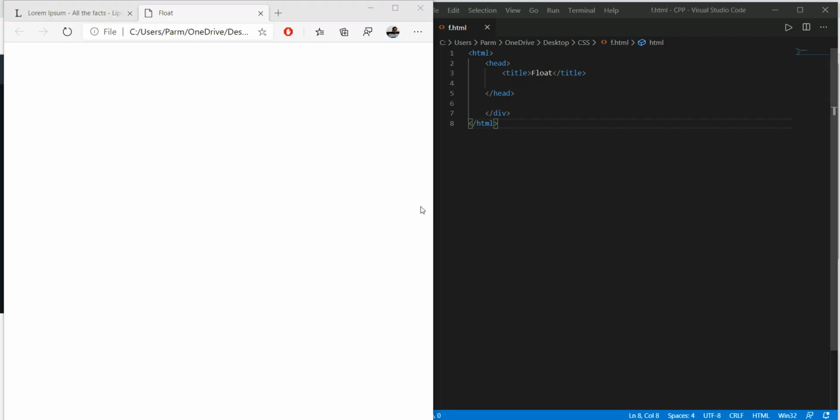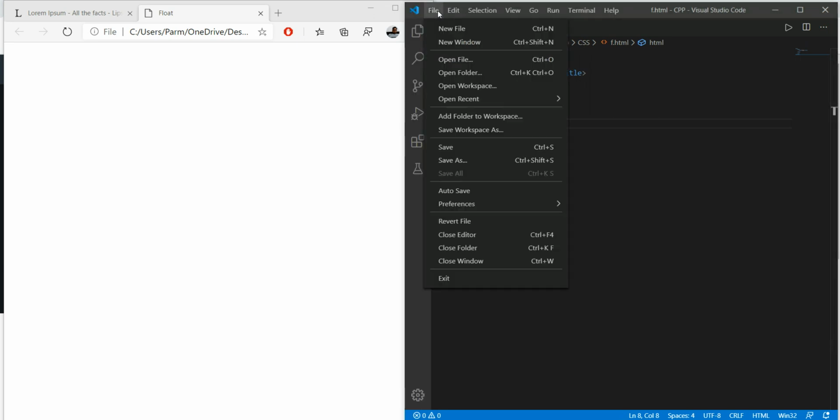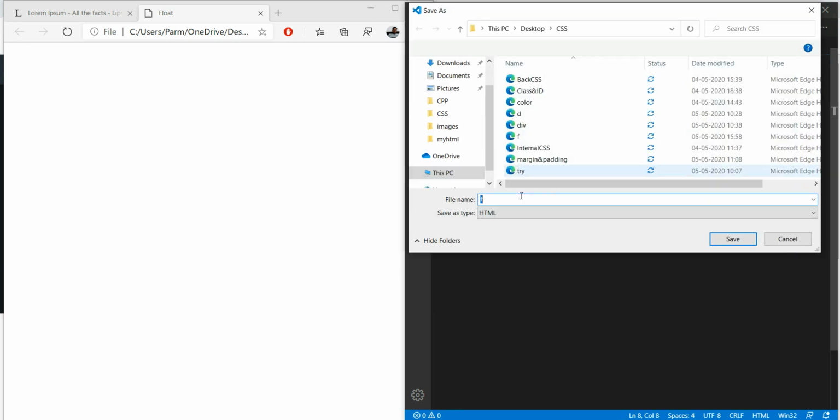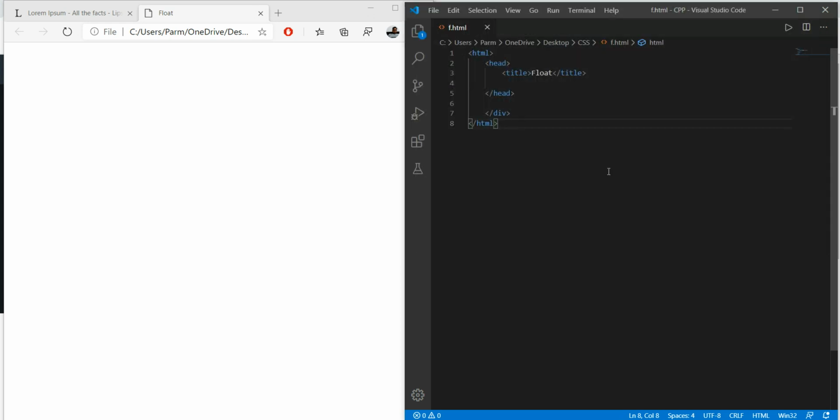So here in this lecture we will learn how to use float property in CSS. For the same reason we have created a file. I just save this file and choose the option save as, and I give the name to this file as float.html.